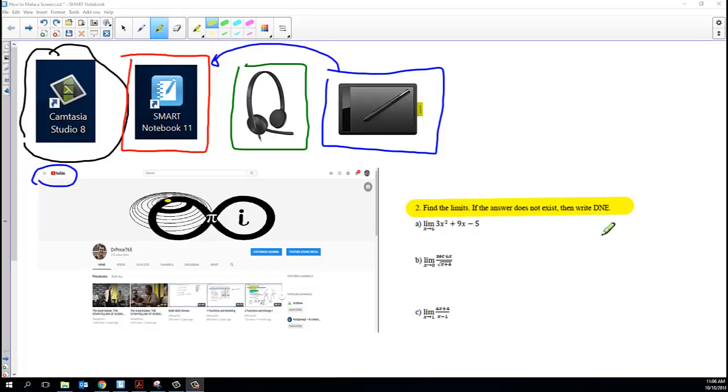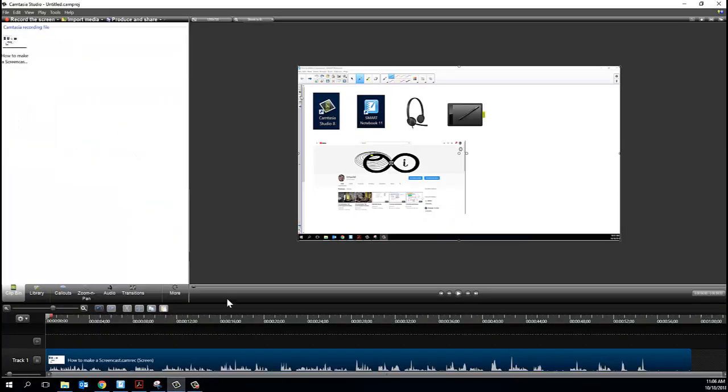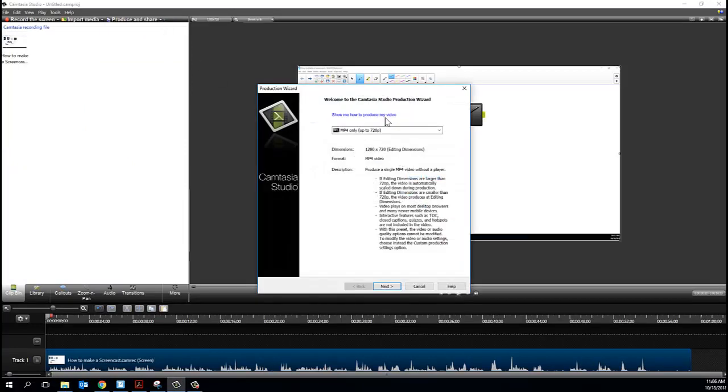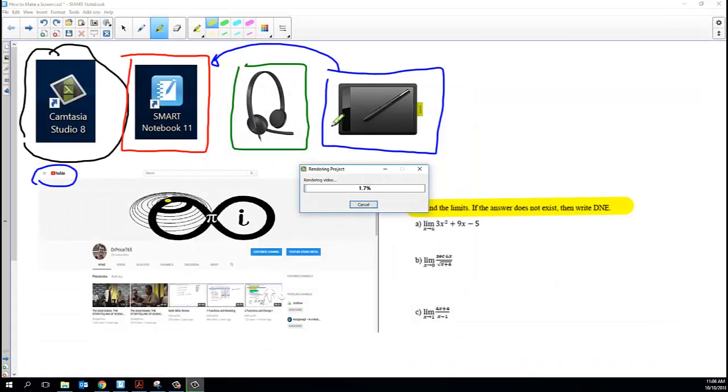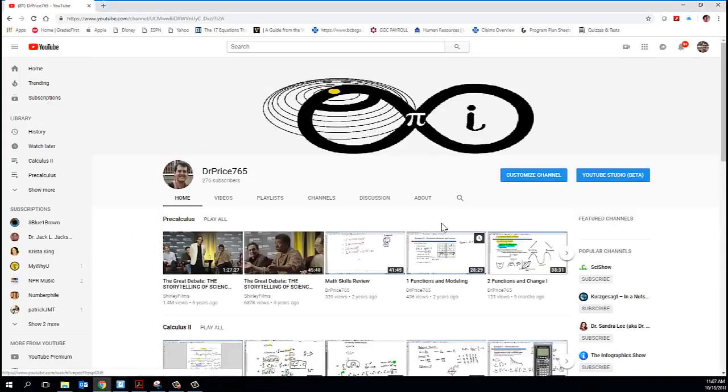Once my screencast is done, I can open up my screencasting software to produce the screencast. And so I'm going to produce this in HD to make it crystal clear. I'll title my screencast, How to Make a Screencast. And then it'll render the video, which takes a little while. But once it's done rendering, I can open up my YouTube page and I can upload the video.